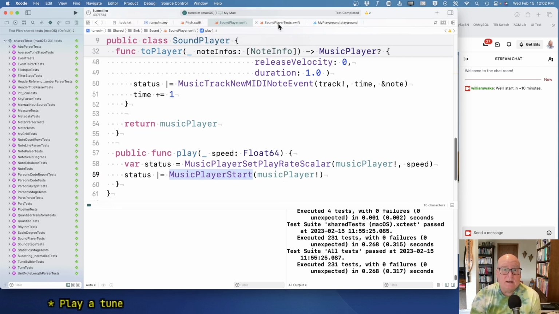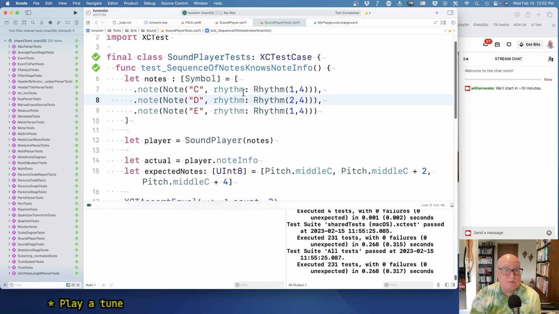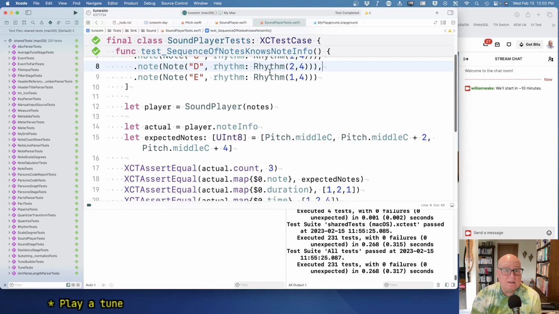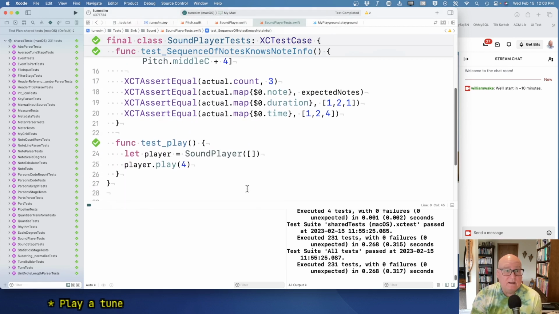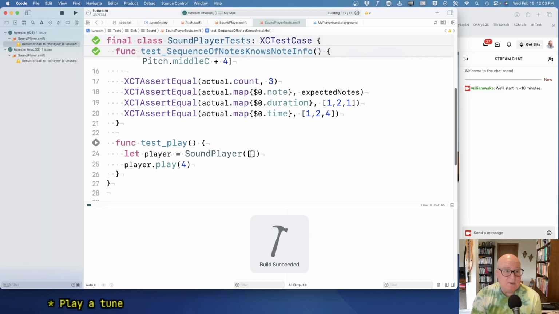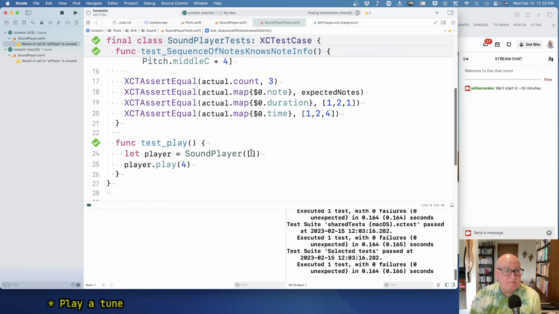All right, now we had a test. This first test is how do we convert our notes, our symbols, to note info, and we just have simple notes right now. We need to do rests, and we need to make sure it's all kind of together. But we had test play, and the goal is create a sound player with an empty tune, since we're not really doing anything with them. It's okay. And then play.